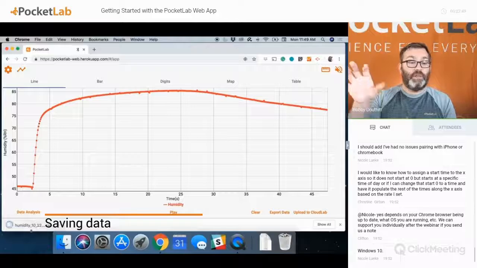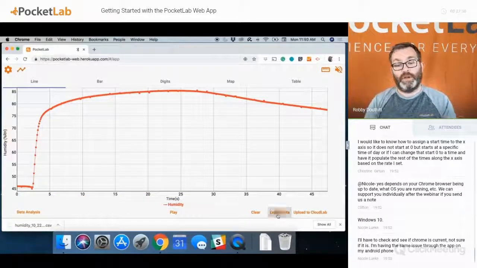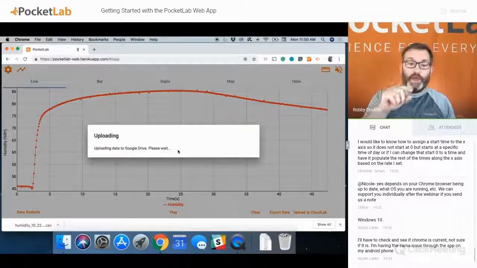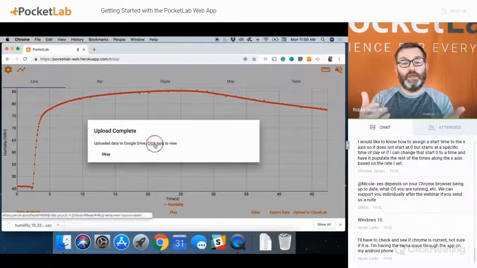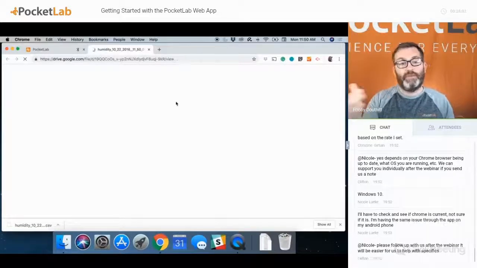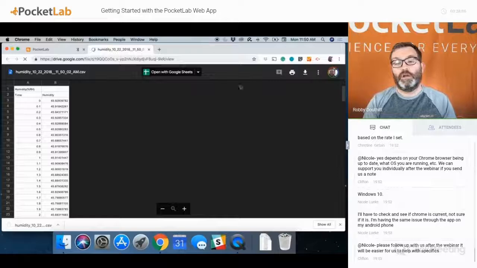If you click save local, it'll download a CSV file right to your computer or your Chromebook. If you click upload to Google Drive, it will send it to your Google Drive account. So if you're logged in, you just click here and it sends it right to your drive. If you're not logged in, there'll be a prompt that asks you to log in to Google Drive.